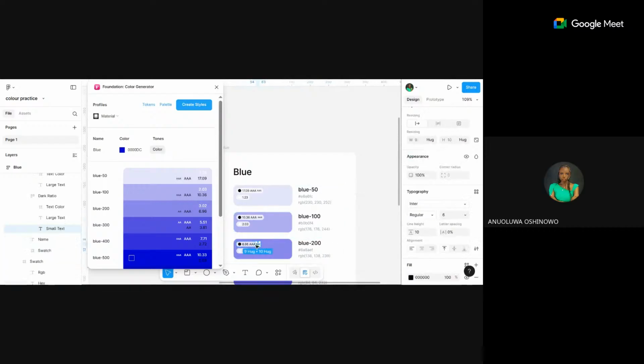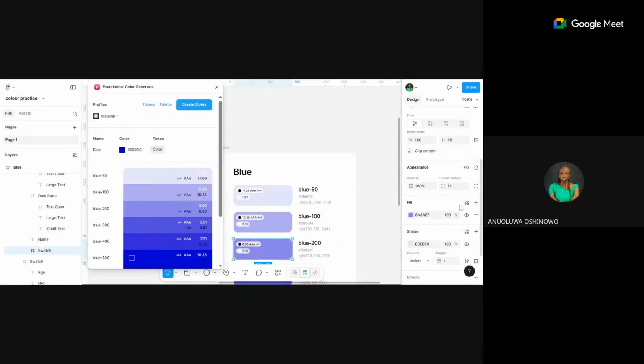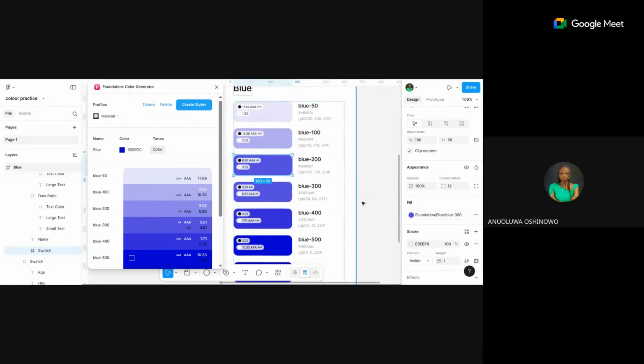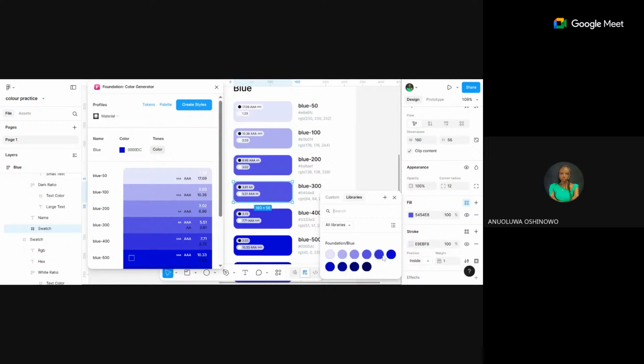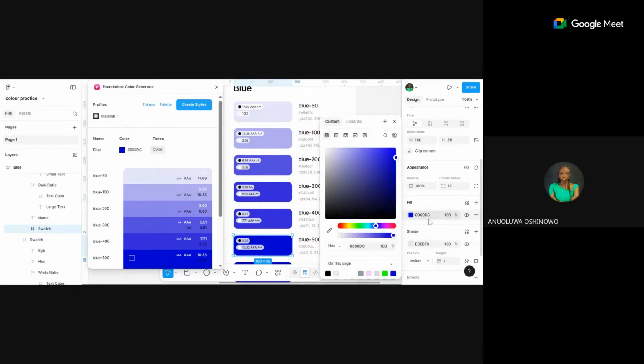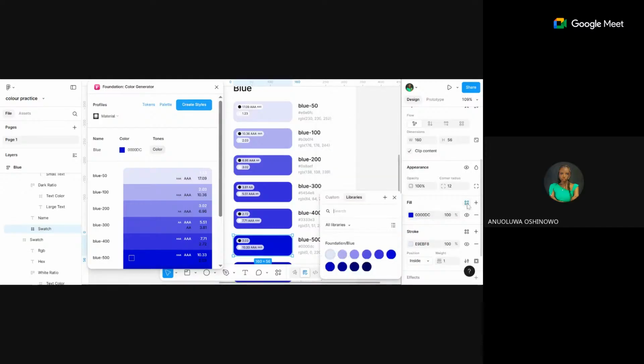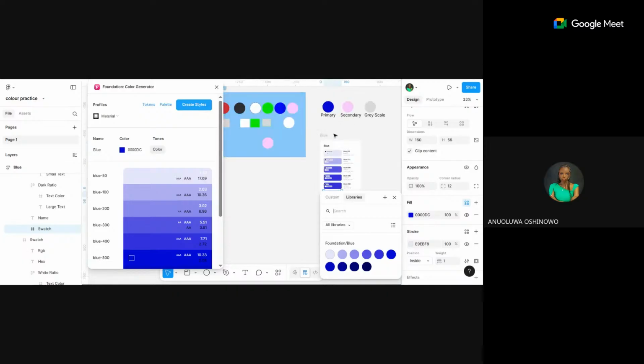But instead of doing it one by one, it has generated it for you. What you have to do is less work. You would understand this better later, but this is preparing you ahead. So this is our base color here. Remember now, this is our 000 DC. So you do that till the end.